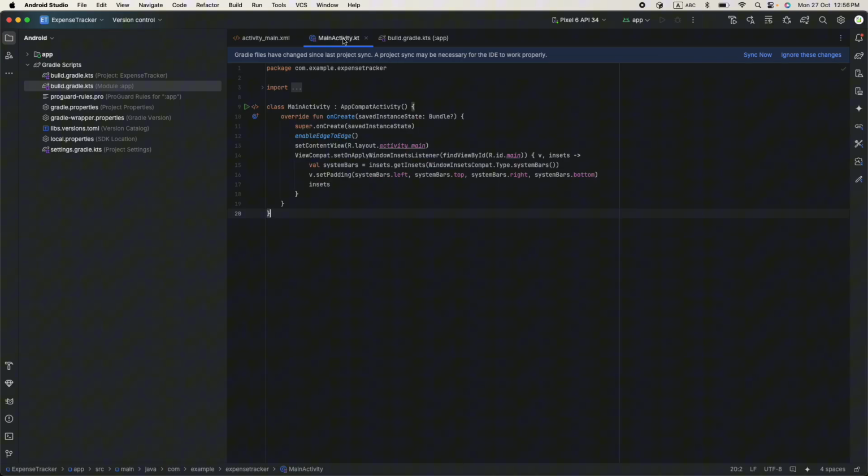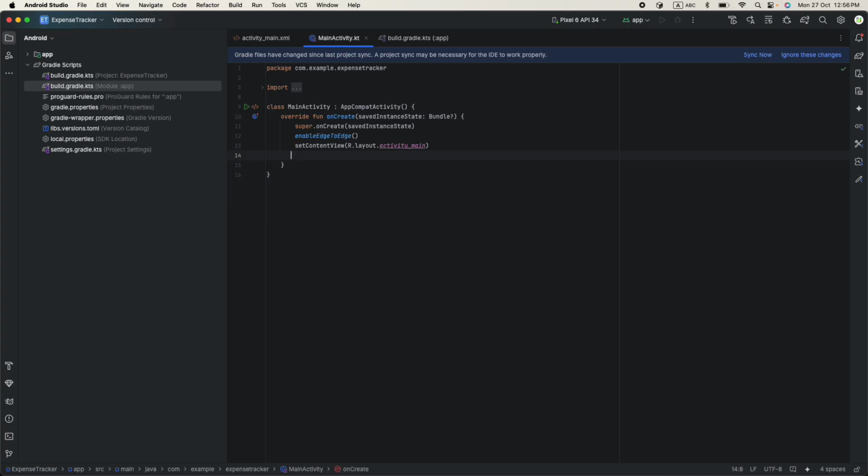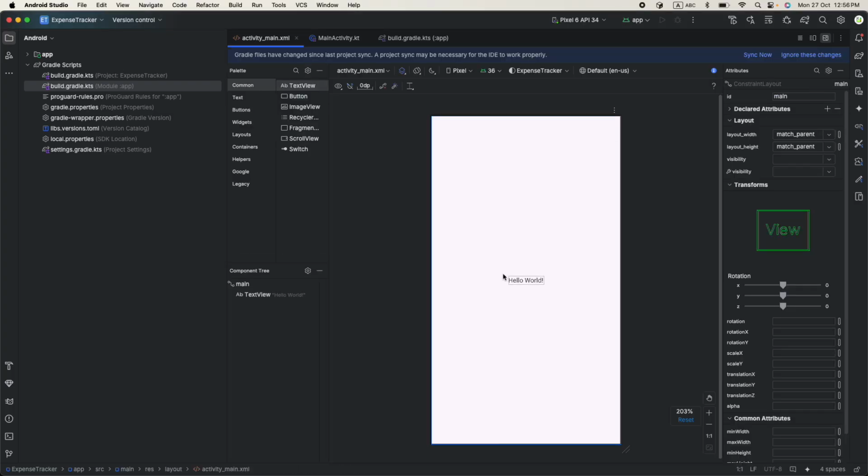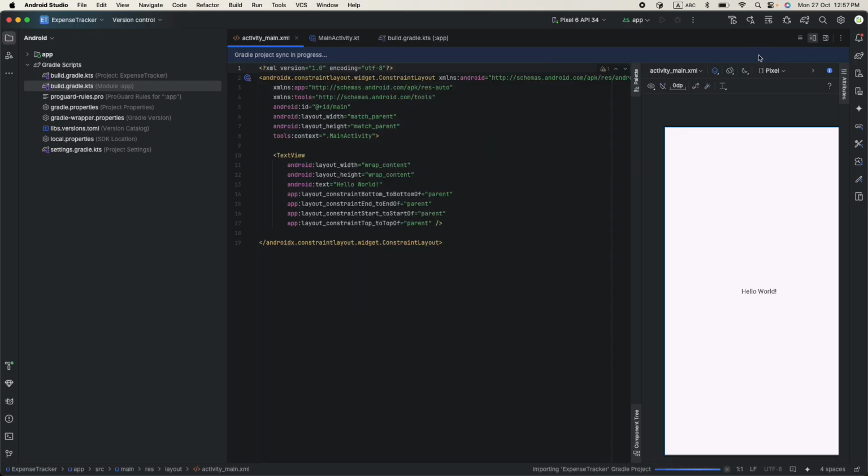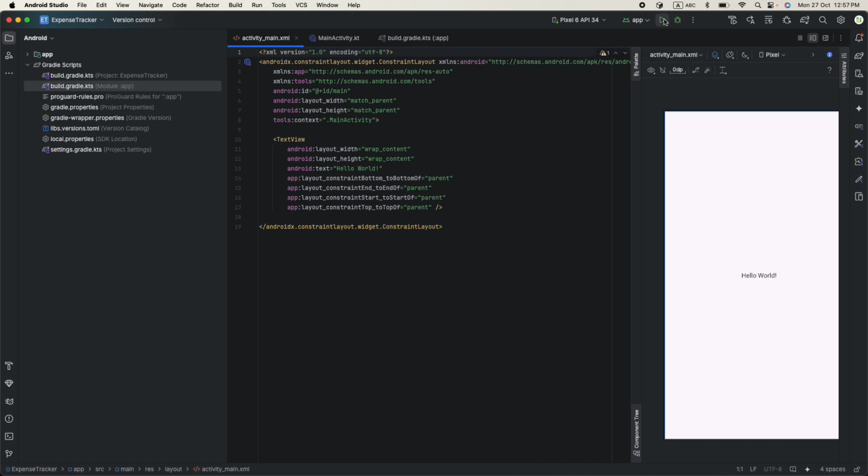Okay, so let's move to our MainActivity, and we will just remove this line of code, and we will go to our main XML. Our main XML currently has only hello world, and first let's synchronize this. Let's run our application to see how it looks.